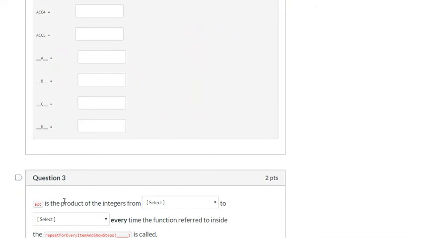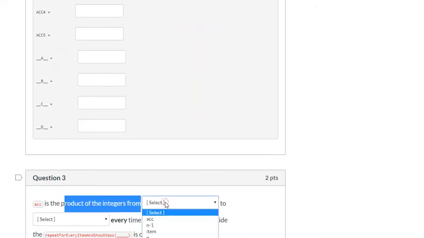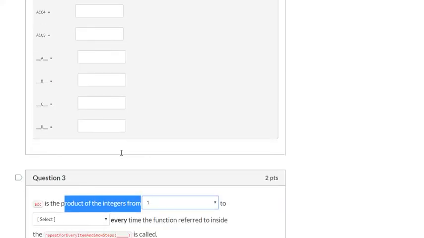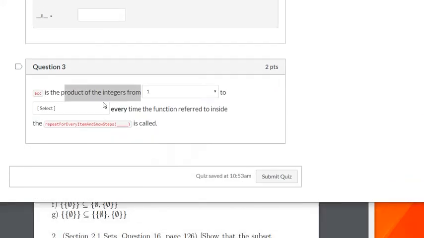Okay, and finally, this was just, again, what we're doing each time, or what the relationship, sorry, is between the columns. So every single time we saw that ACC is the product of the items from, can't see it here, but 1, right? So we have to see the relationship between every row. It's the product of the integers from 1 to, so we have, again, can't see all the items. Maybe I'll do that so you can.